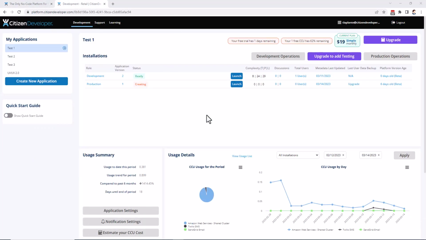So you've just created your platform account and you find yourself signing in to platform.citizendeveloper.com for the first time. And what you'll see is a development dashboard, a support dashboard, and a learning dashboard. And I'm going to go ahead and take you through each of these quickly.